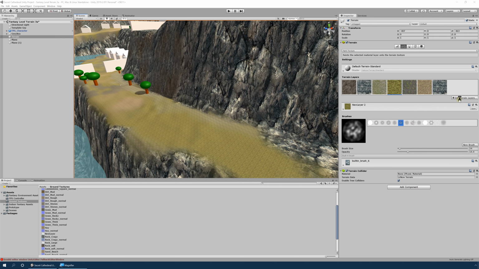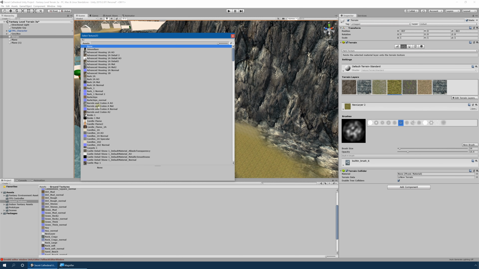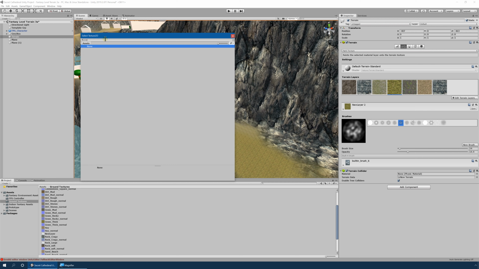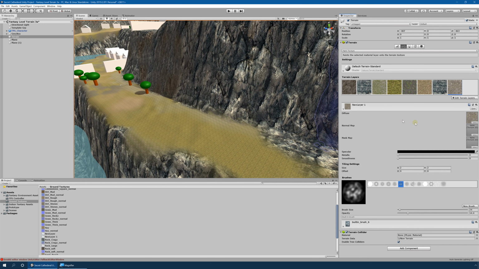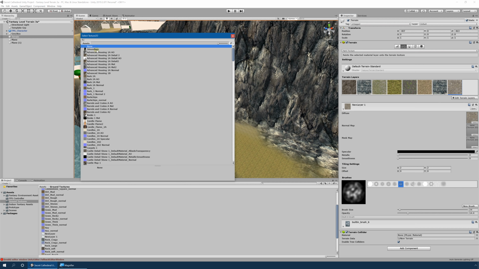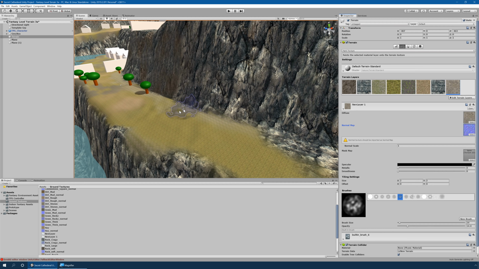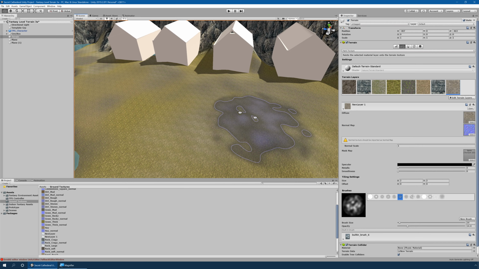So I got some more textures I want to create my market path. I have some cobblestone grassy. Let's do cobblestone square. And let's assign its normal map. Alright, and let's see what cobblestone is looking like.